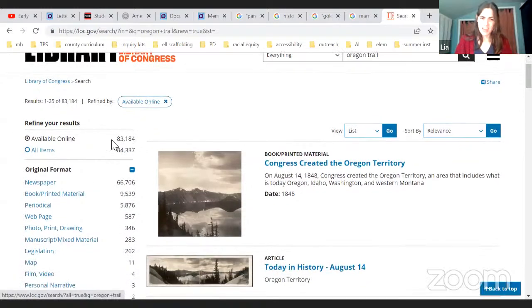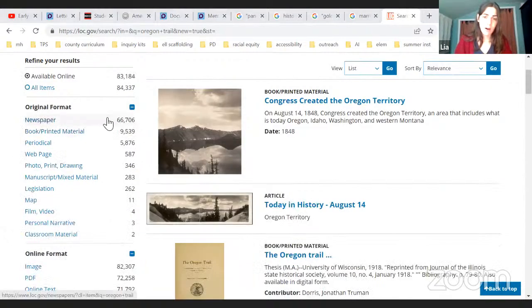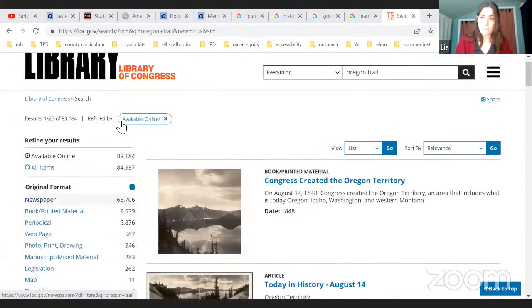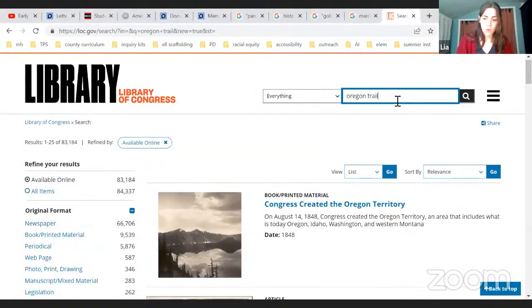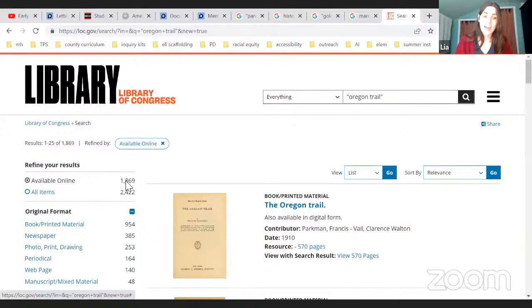And take a look at that. More than 83,000 hits. That's way too many to look through. And it looks like most of them are in the newspaper. I'm actually gonna go back and put quotes around it because maybe I'm getting Oregon on one side of the page and trail on the other side. So let's see, and that helped a lot actually. That cut it down to 1,800.